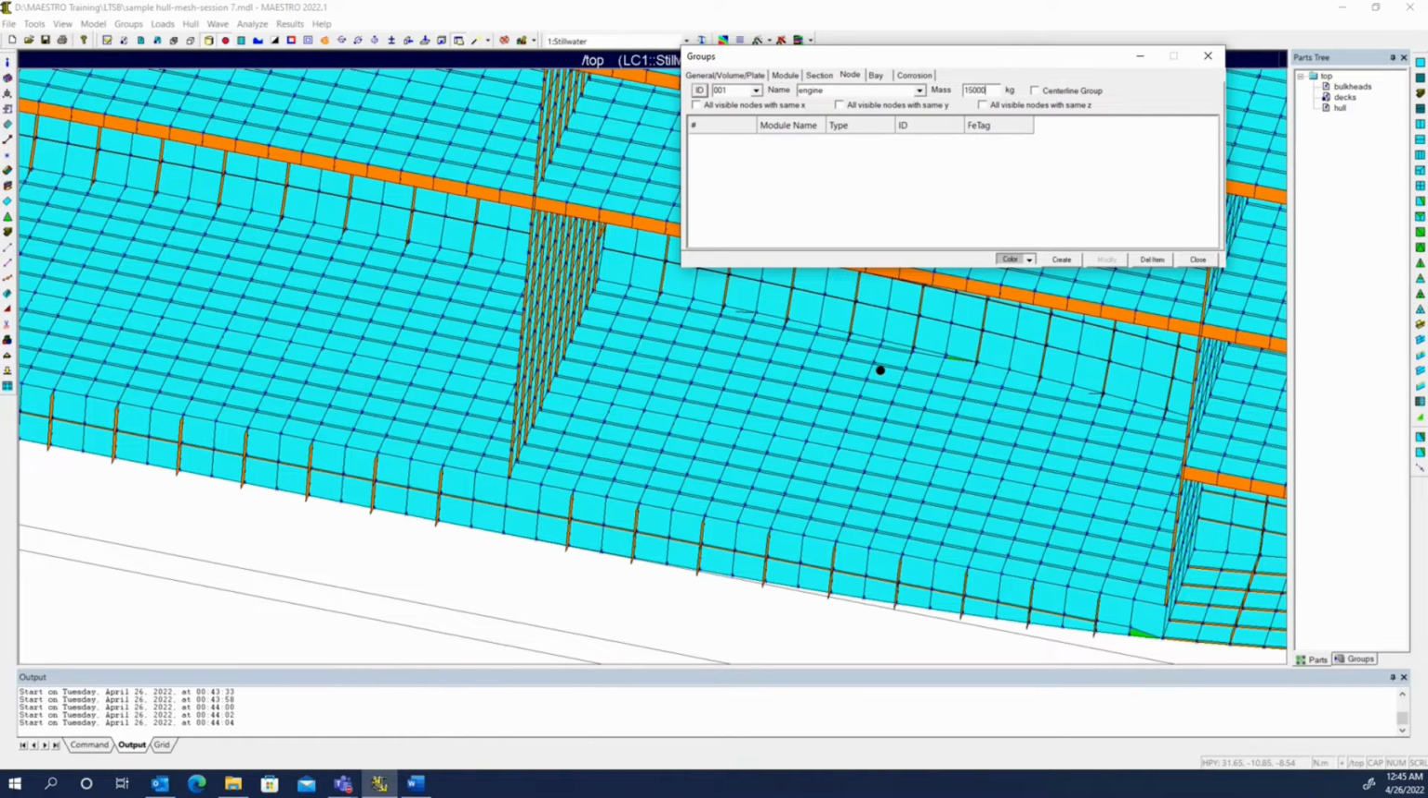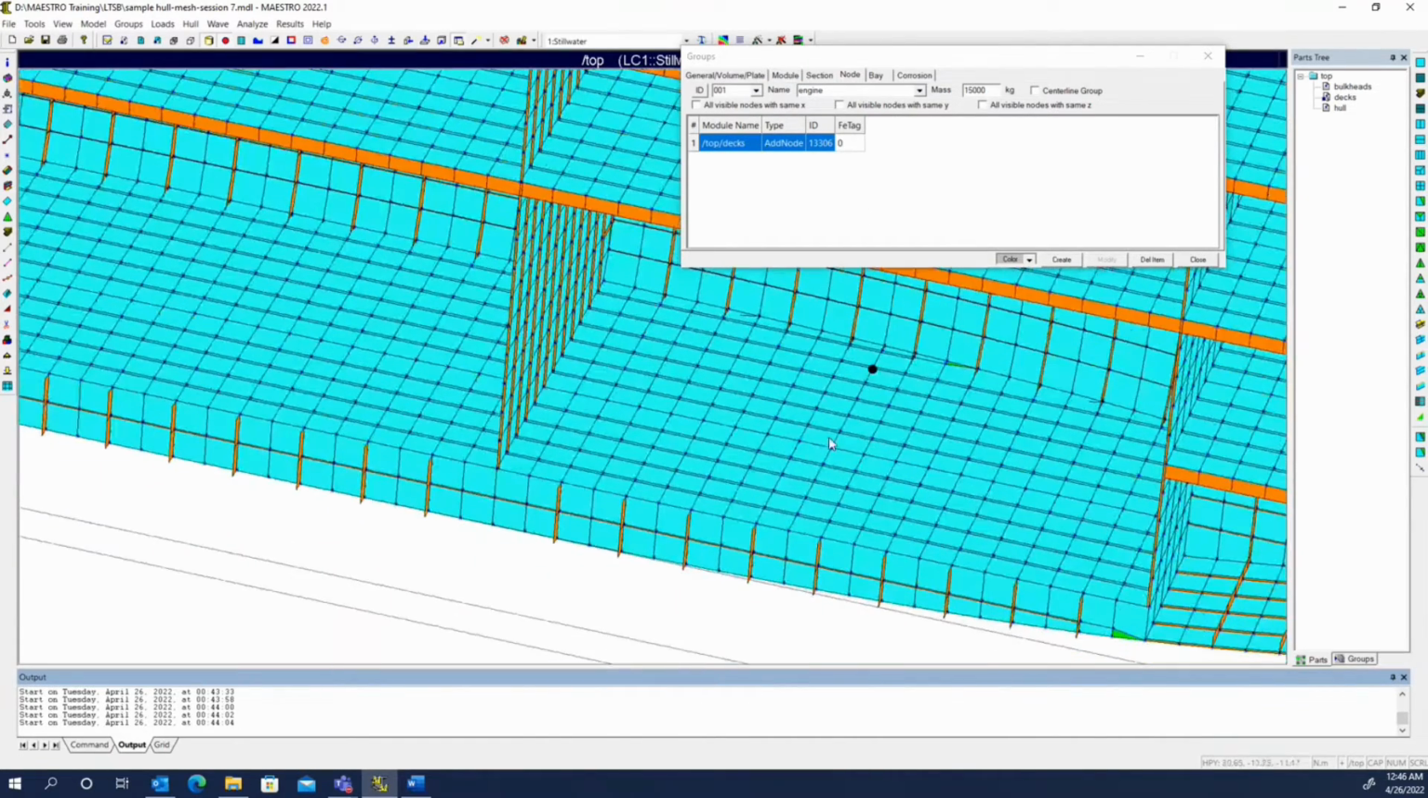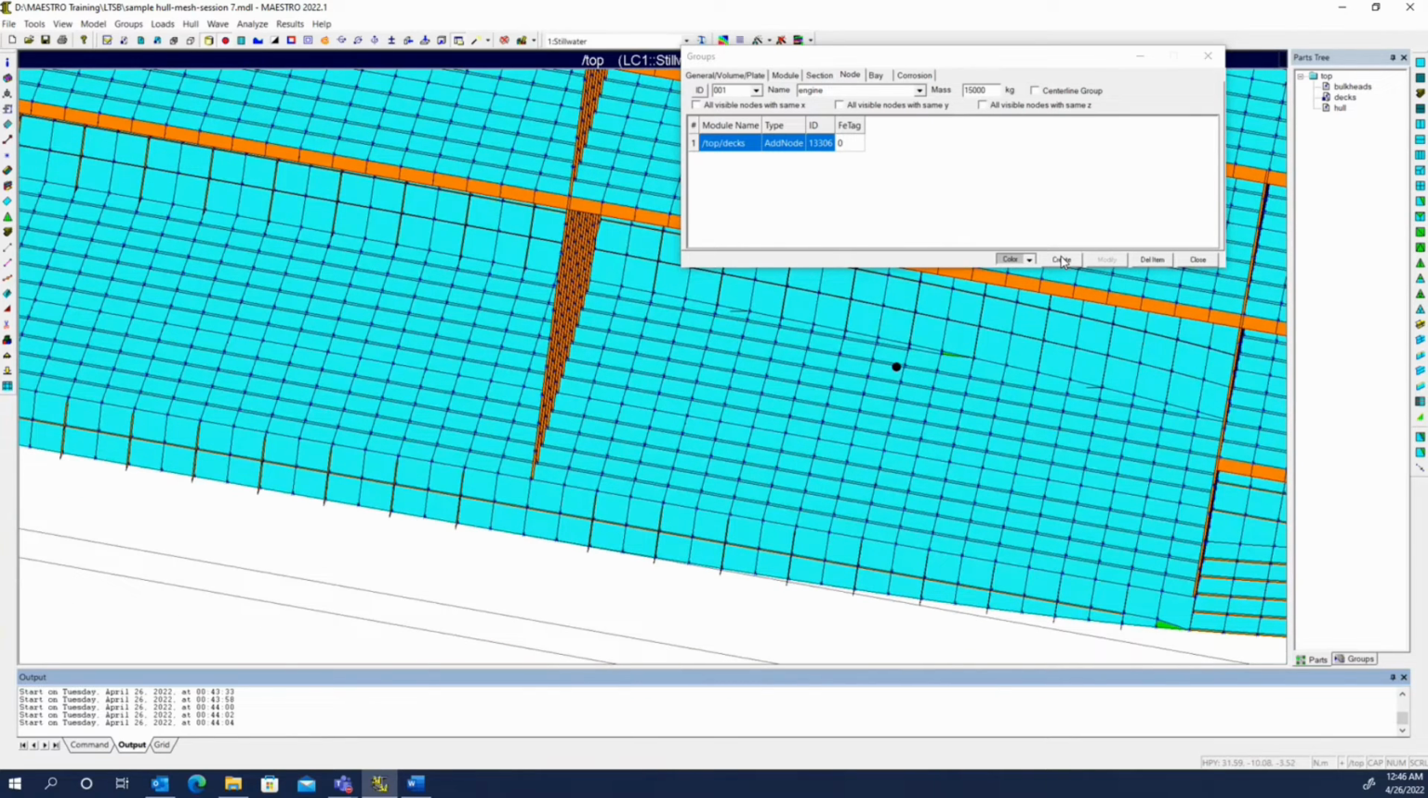It doesn't have to be, well, since it is going to be a constant engine weight throughout, regardless of what load case we're using, that engine weight is going to be the engine weight. So we'll never have to worry about changing it. But for things like a cargo weight, for when we do a plate group, that could get changed for different load conditions. But now we'll add just that one node to the group. And you can rotate around to make sure it's selected the right one. And we'll say create.